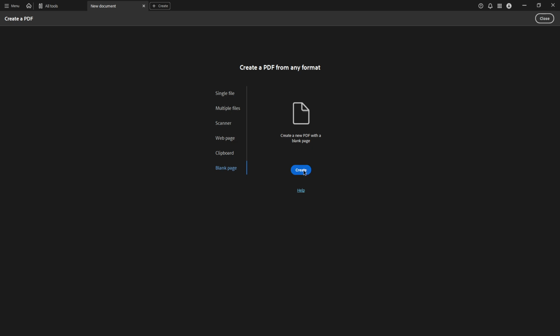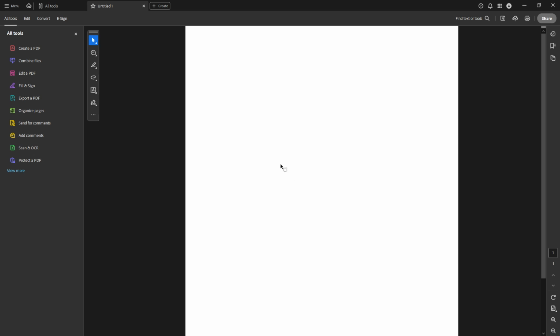After selecting the option for a blank page, you're almost there. The final step in this straightforward process is to simply click Create. Upon doing this, Adobe Acrobat will generate and display your new blank PDF document right in front of you. At this point, you can use all of the tools provided by Adobe Acrobat to edit, add text, insert images, or simply save it as is for future use.